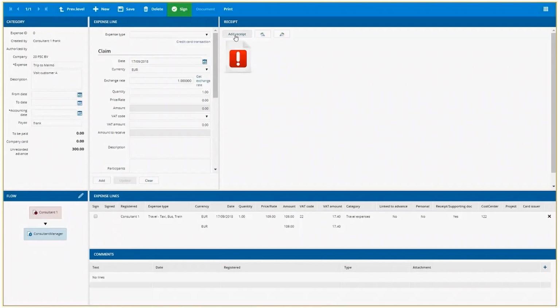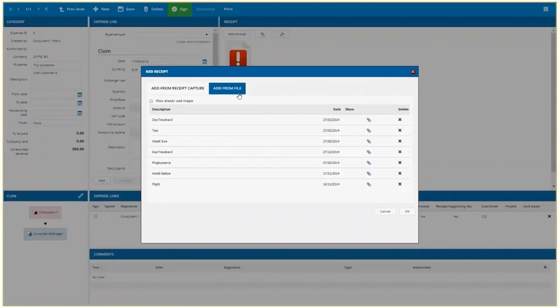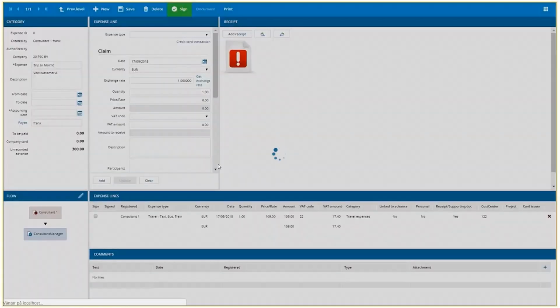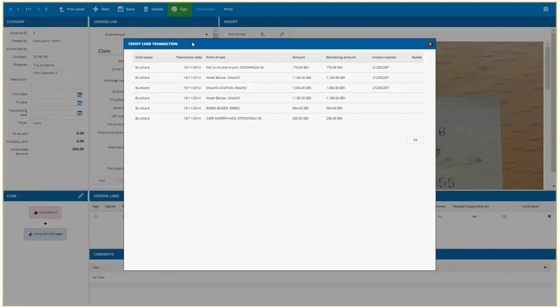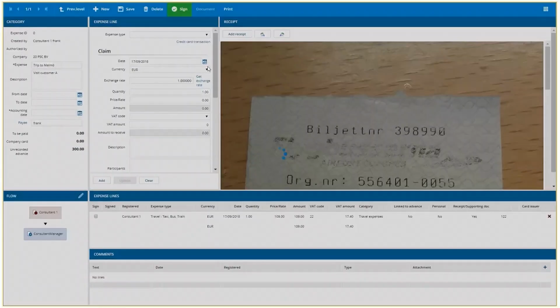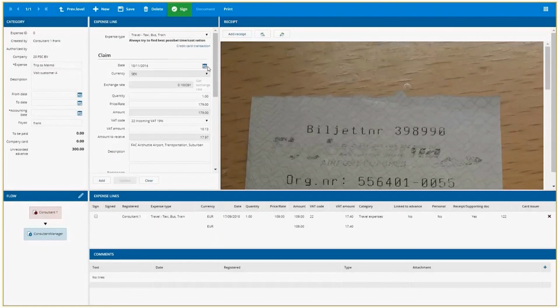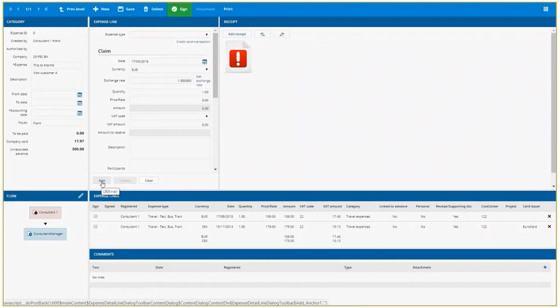I could go in here, if we go again, add receipt, take the same. But instead of filling in all the information, because in this specific case I did use a company card, I can search for the card transactions that are connected to me as the person. And then I take the air shuttle to the airport. And then I get all the information from the receipt. And I just add this. So like this, I just add on until I don't have any more receipts or credit card transactions to report.